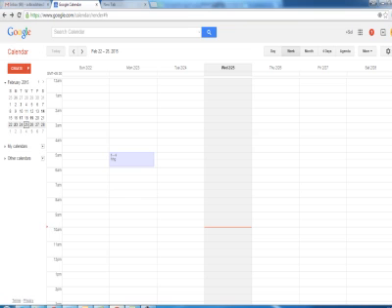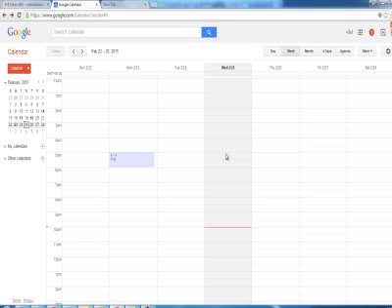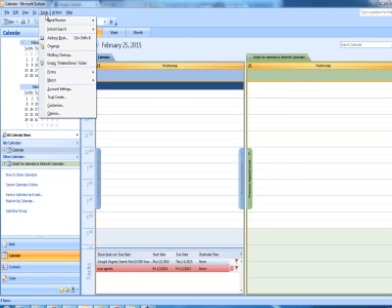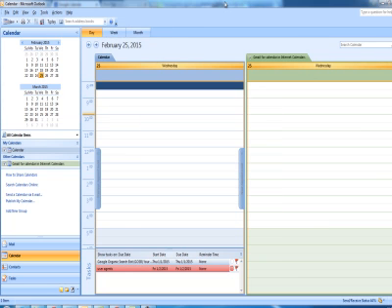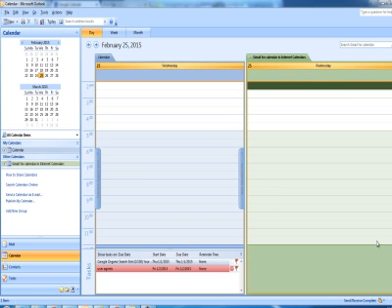Okay, let's make an entry so we can see how it's synchronizing. Today is the 25th, so I'm typing "creating this video for YouTube." Okay, I just make an entry here and create an event. So now go to Outlook, click on Send/Receive. Okay, it's receiving the content from the Gmail calendar, and you can see the time.